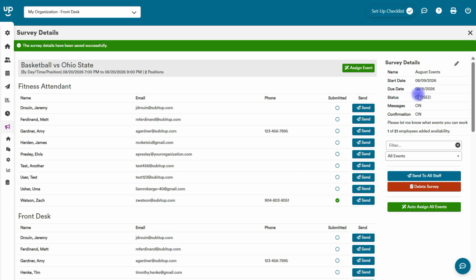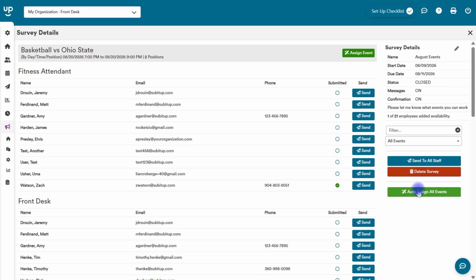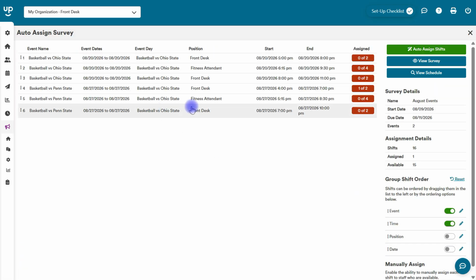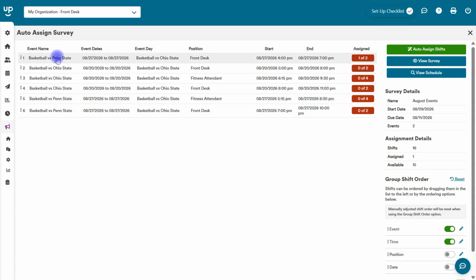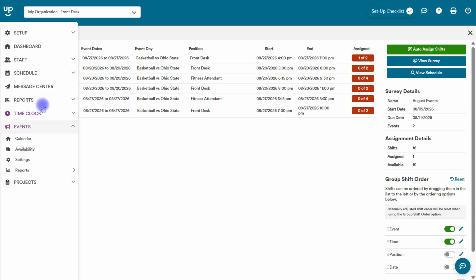Once this is closed, I can choose now either to auto-assign the events, which if I hit this button, I'll be able to see the different things I want to assign. I can even drag and drop the priority order of what I wanted to assign, which position, which shifts, everything like that. Then I'm going to hit auto-assign shifts, and it's going to auto-assign folks that said they were available into these shifts. If I don't want to do that, if I want to hand select who is working which shifts, I can absolutely do that.